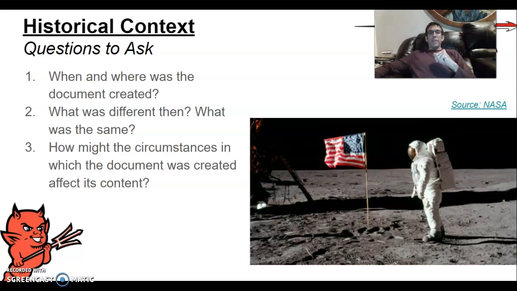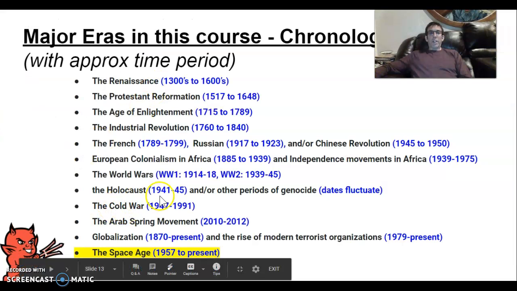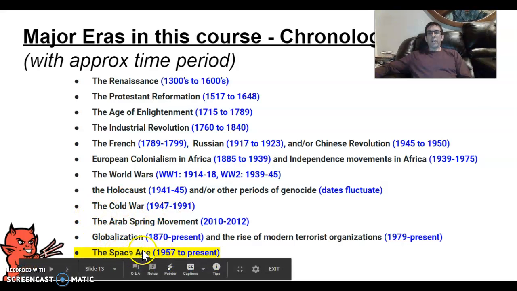What was different then? The United States, and this is something you'd need to research a little bit. I've done some research on this topic. The United States was involved in the space race with the Soviet Union during an era called the Cold War. That's another era, as you look on here, you've got the Cold War. So you can see there's some crossover here. You've got the space age and the Cold War. So this era influenced this era.